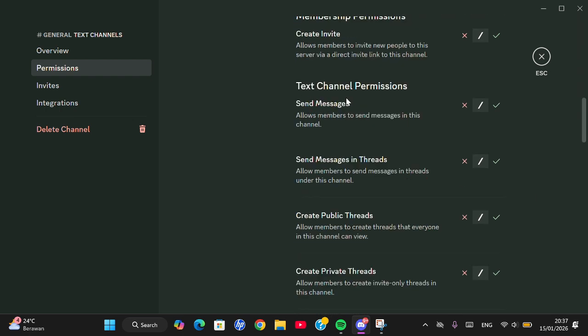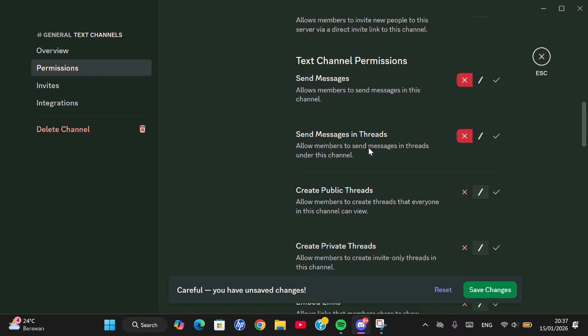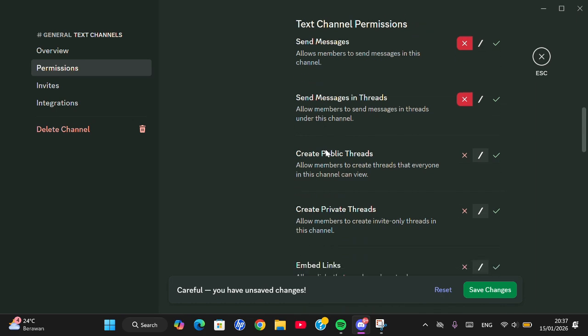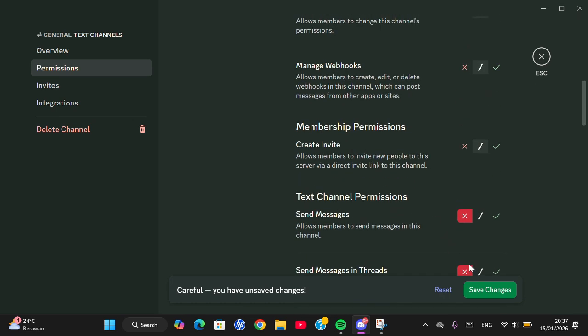Okay, and here you can disable this option. I'm going to click on this X button. Okay, so the members can't send messages to my channel and also to the thread. Okay, and then don't forget to click on save changes.